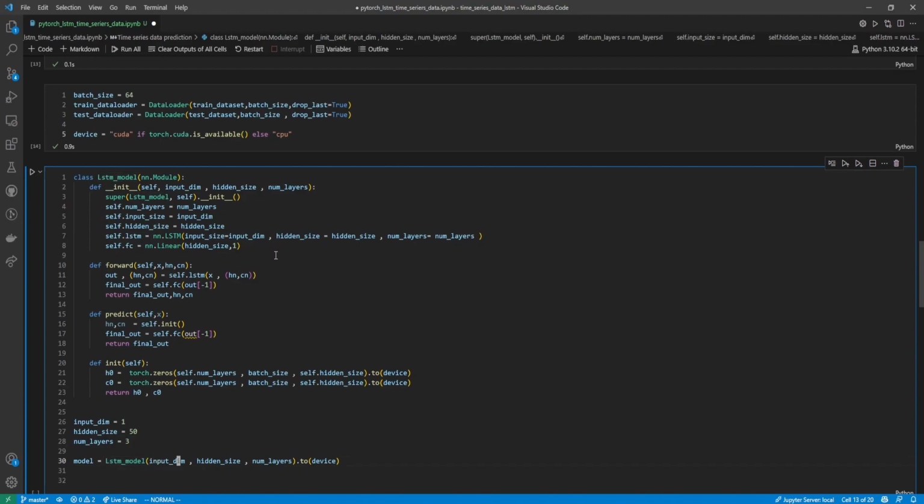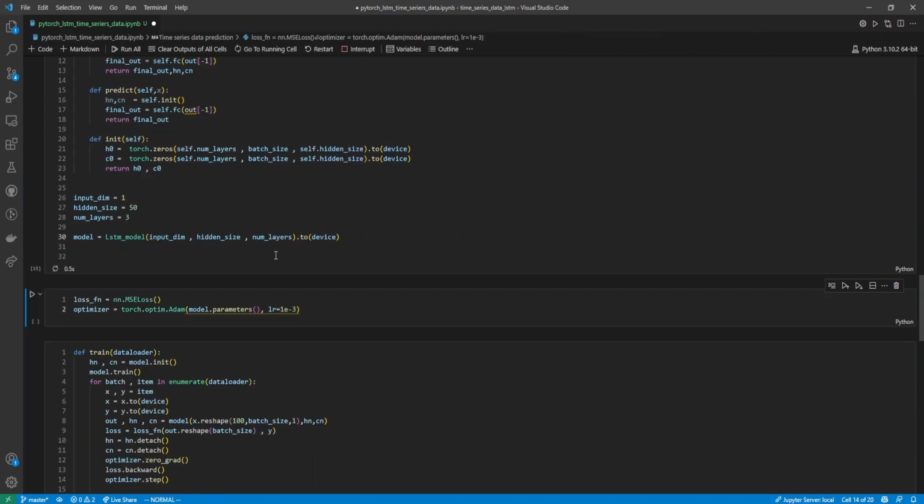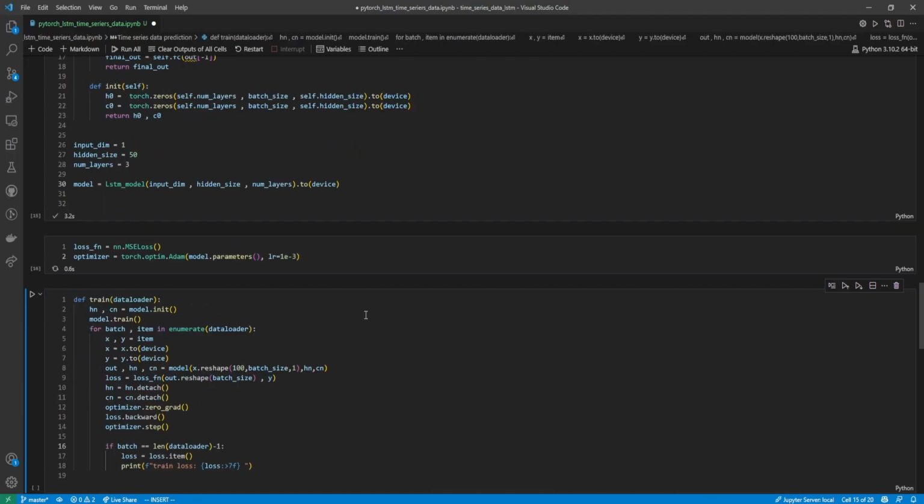Now we'll be instantiating our model and passing the parameters of the model to our device. In my case it's GPU, it can be a CPU as well. It's just converting to GPU. It's done, great. Now we'll be defining our loss function. We'll be using mean squared loss. And for the optimizer, we're using Adam with this particular learning rate. This is also another parameter you can tweak and try for better results.